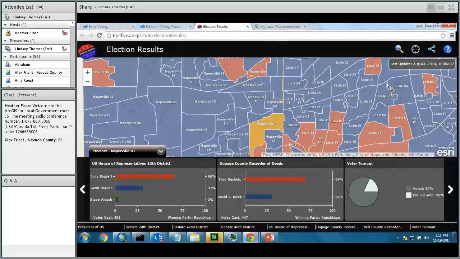I'm going to show you a sneak peek later. Next month, we're actually going to do a refresh of this app, and it's going to be replaced, and it'll have a similar look and feel to what you saw in the early voting and election polling places app previously. I'll show you that a little bit later.